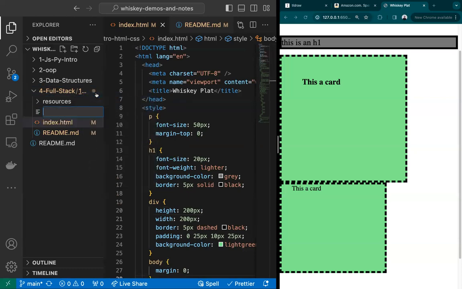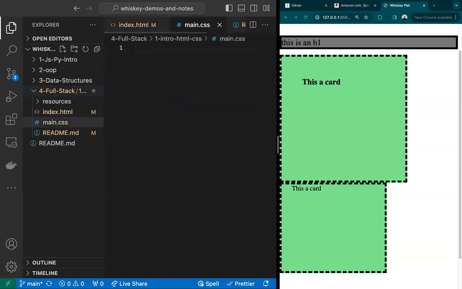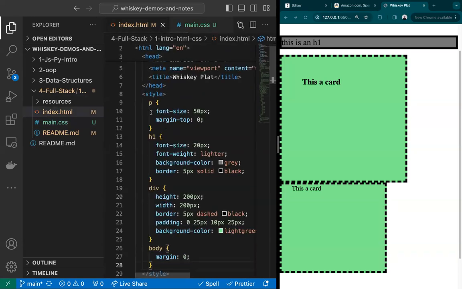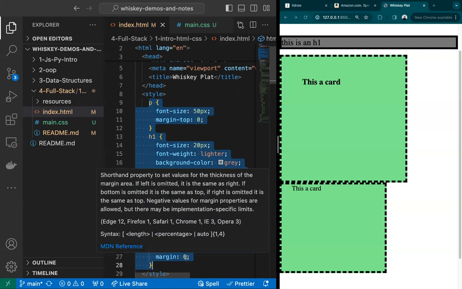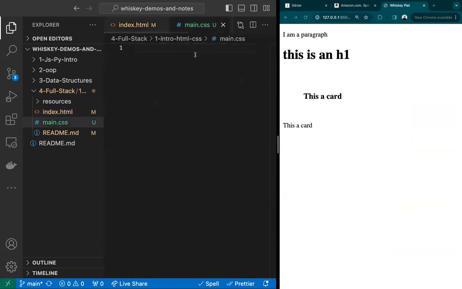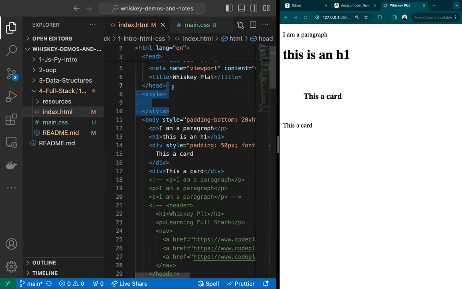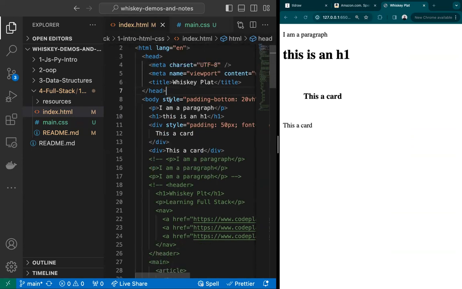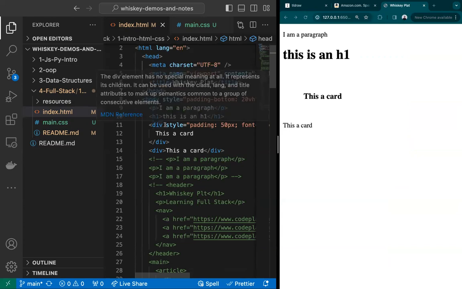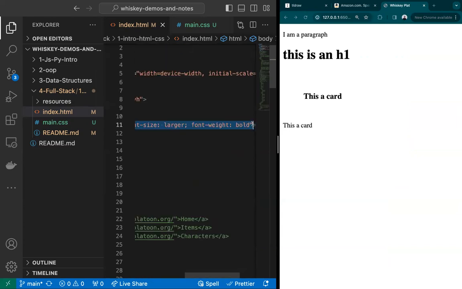So what I'm going to do here is create a new file. I'm going to name it main.css, CSS for cascading style sheets. Okay. I'm going to take all of my style and place it inside of this style sheet. And then I'm going to remove my style tags. Okay, and I'm even going to remove my inline style that I have here. I don't want it there anymore.